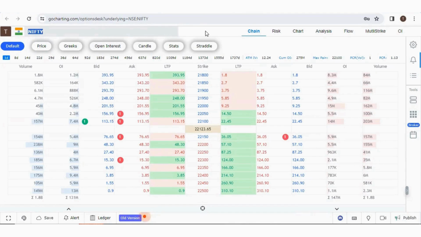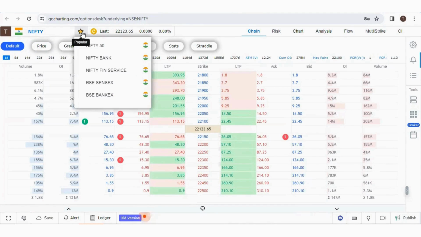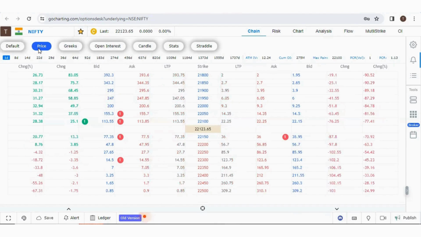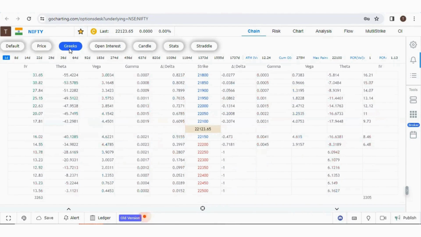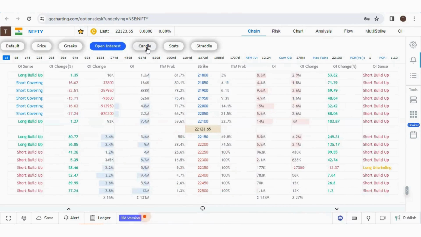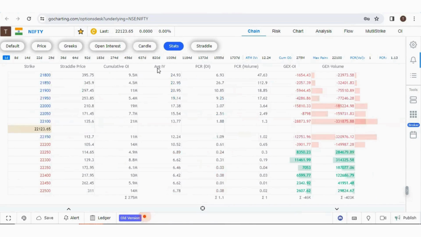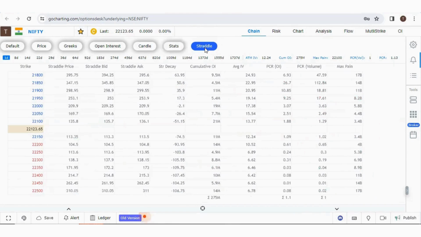We also have a popular list over here. Then we have different views for options chains, like this is the default view based on prices, based on Greeks, based on open interest, based on candle OHLC, based on other stats like cumulative OI, average IV, put call ratio, based on the OI and the volume, and we do have GEX OI and GEX volume. Then we also have options chain based on the straddle premium price.